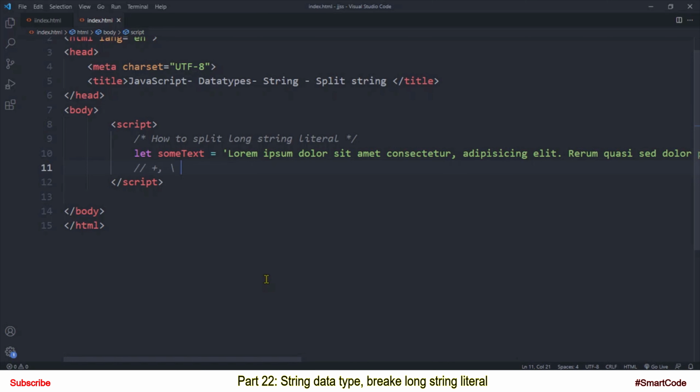Now let's see how we apply the plus operator and break the string into multiple lines. So I have my string in single quotes and I'm going to make the first split right here. I will put a single quote here and then a plus sign, right? And then I'm going to hit enter.